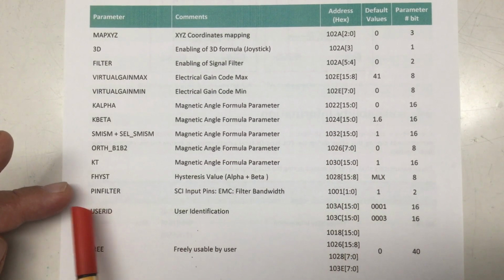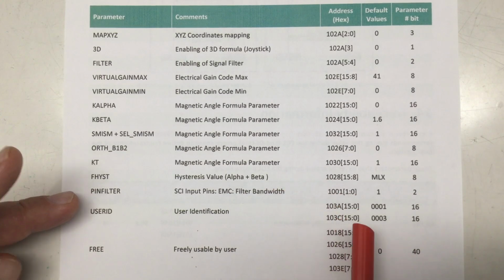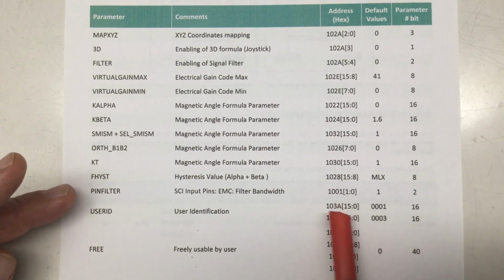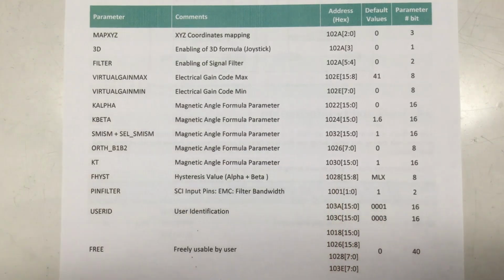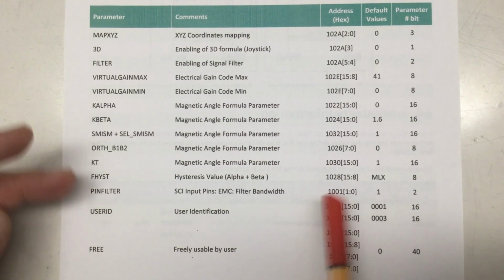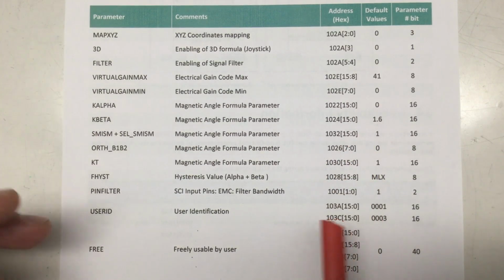Plus the pin filter parameter here is located at address 1001. However, that EEWrite function can only write even addresses. So yeah, we have to take care of that.